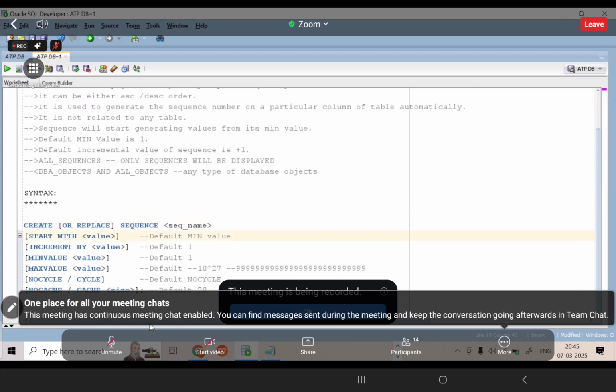Next, these are all called options. What is the option for the start with value? What is the meaning of start with? From where you need to start the sequence. The sequence number, you can start with 1. You can give it start with 1 only. If your sequence number starts with 10, you can give start with 10 only. If you want your sequence to start with 1000, start with 1000. You can give the values like that.